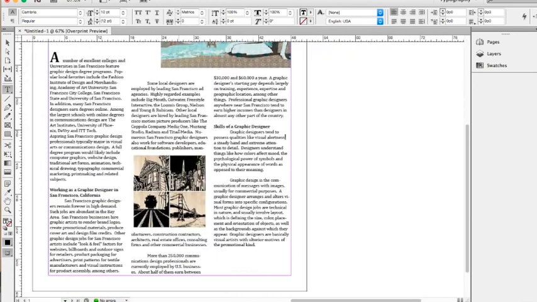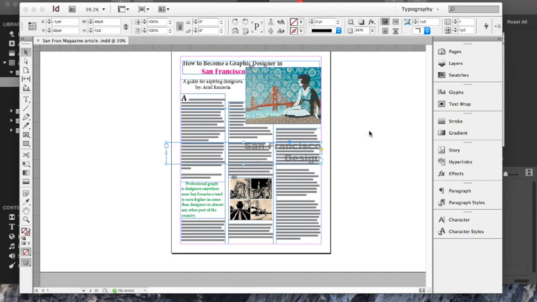That's mostly all you'll need to know. In the next video, I'll show you how to add a watermark and how to insert text into your article.